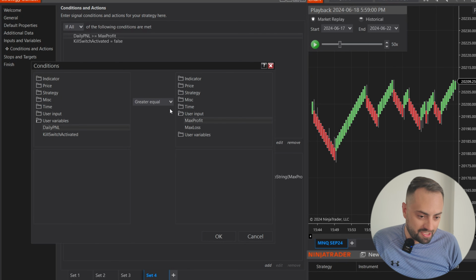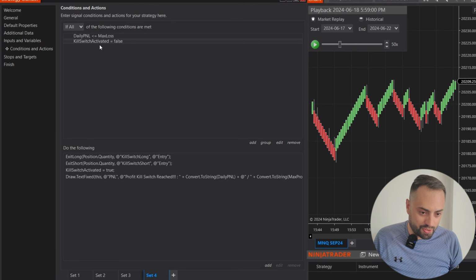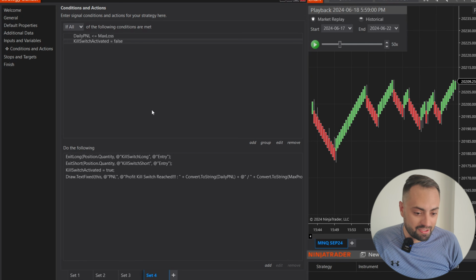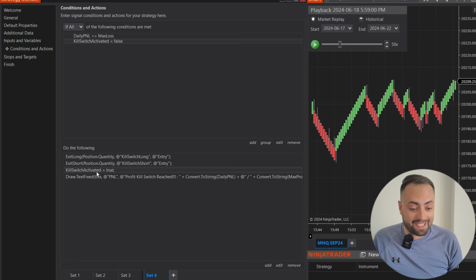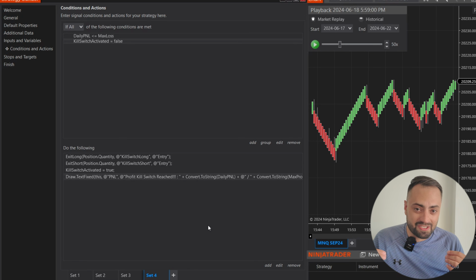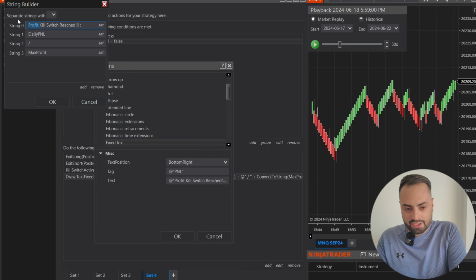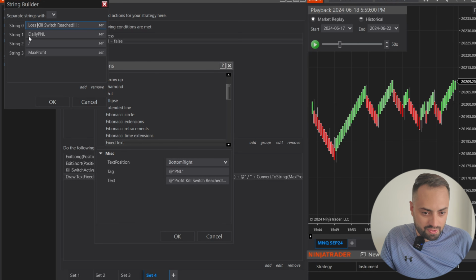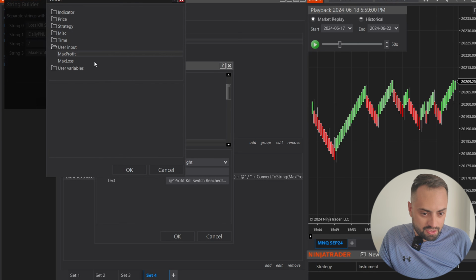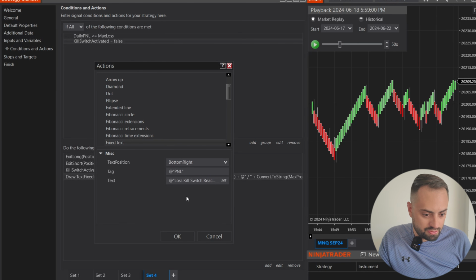So if our daily P&L is less or equal to our max loss, and yes, our kill switch should be false at that time, we can exit our long, exit our short, depending on which position we're taking. That is fine. Our kill switch gets activated, and I'm just going to change the text so it reflects that it was a loss this time. So set, going to change this to a loss kill switch reach, daily P&L, get set to the max loss.